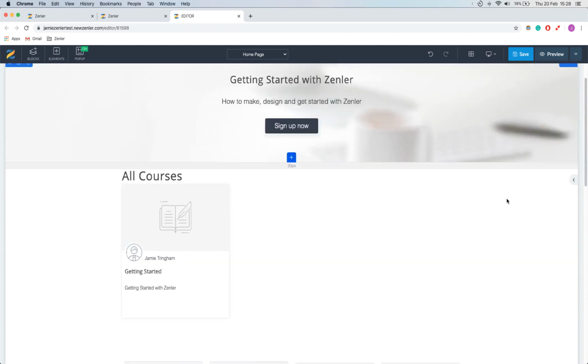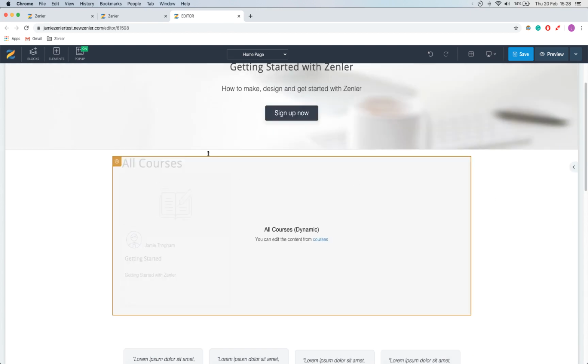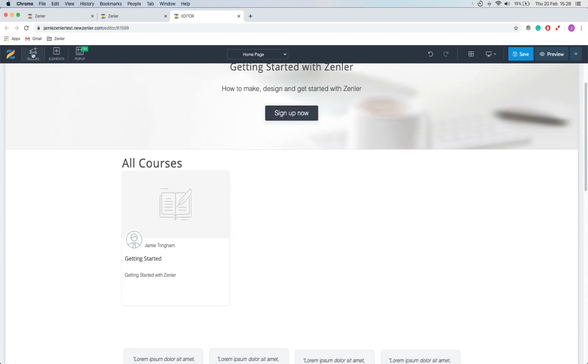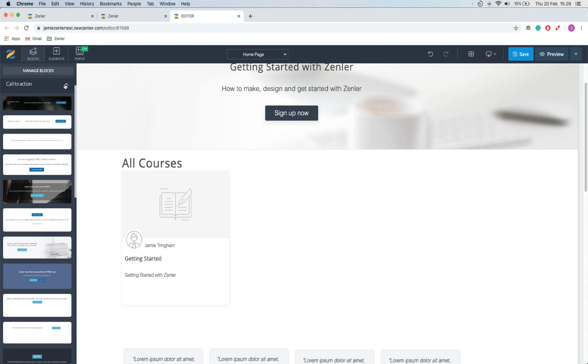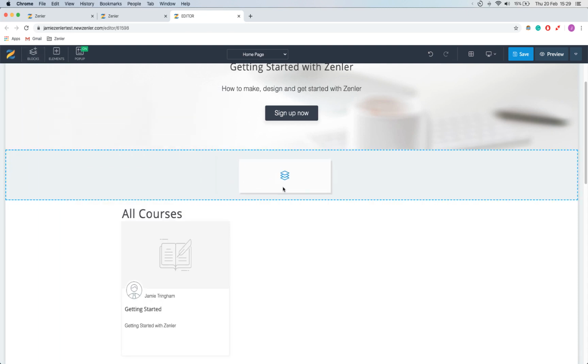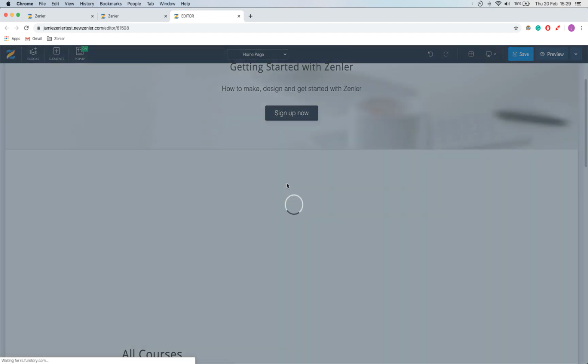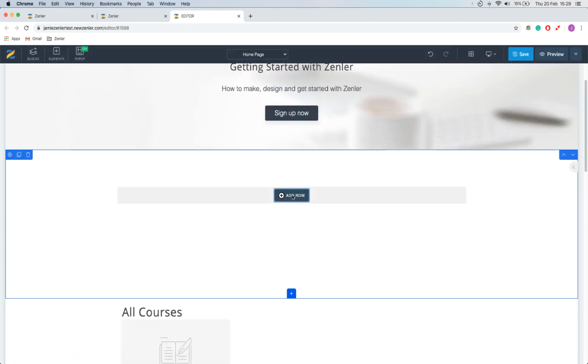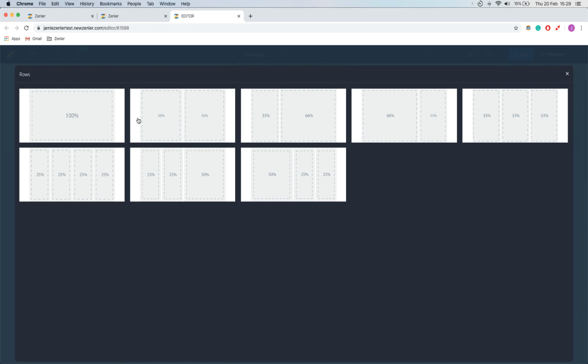And now say, for example, I wanted to add a video as well, just to give everyone a nice idea of what my course entails. So videos are done slightly differently. So you need to pick an empty block. So I'm going to drag that here because I want it right at the top. I'm going to add a row. I want the video to be 100% of the page. So I'm just going to pick that.